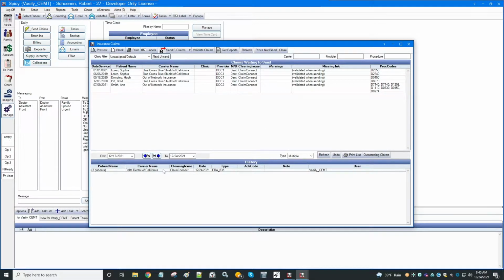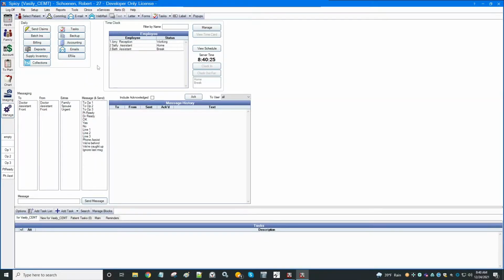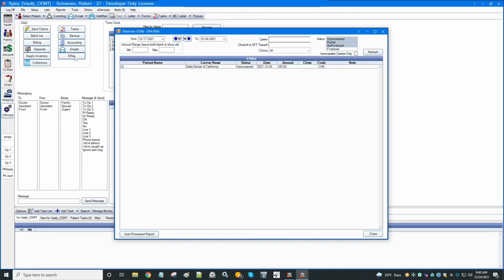In this case, I can see that I have successfully retrieved an ERA. I'm going to close out of this window and let's go back to my ERAs. I can see I have the ERA here. Notice how it has a status of unprocessed.